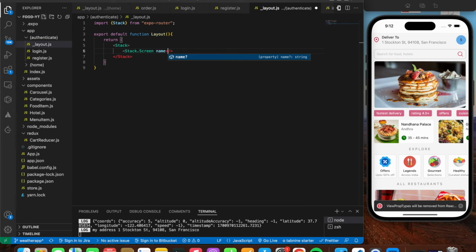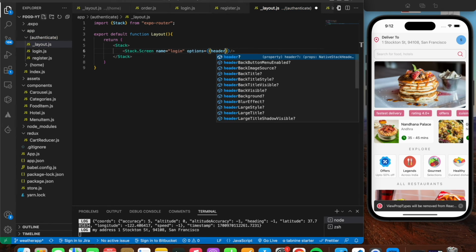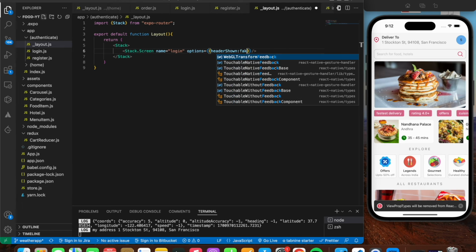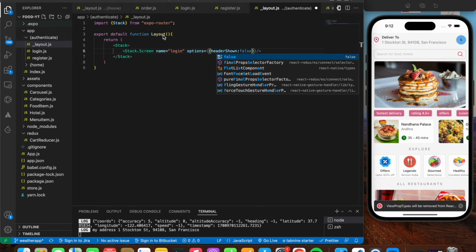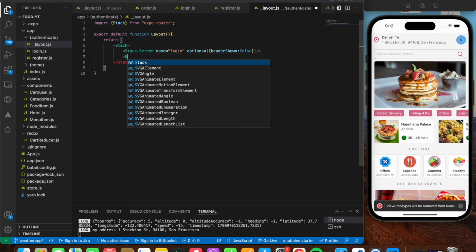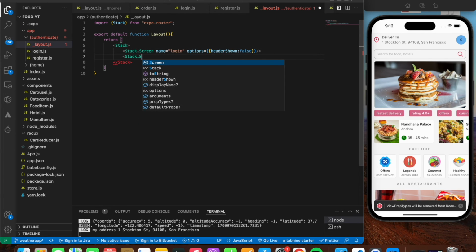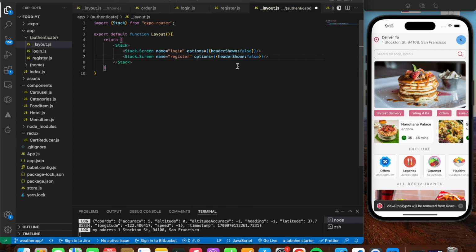So over here I'm going to say name is going to be login. Okay, and we're going to provide some options, that is basically we're going to give headerShown and we're going to set it to be false. And we're going to initialize the second one as well. So I'm going to say Stack.Screen over here. So the name is going to be register, and I'm going to give the options. It's again going to be headerShown, headerShown is going to be false. Okay, so save the file.